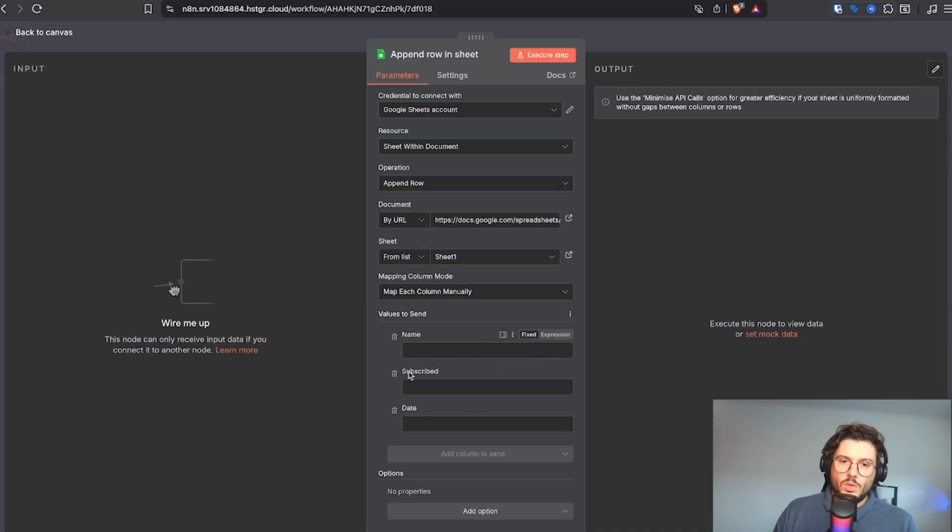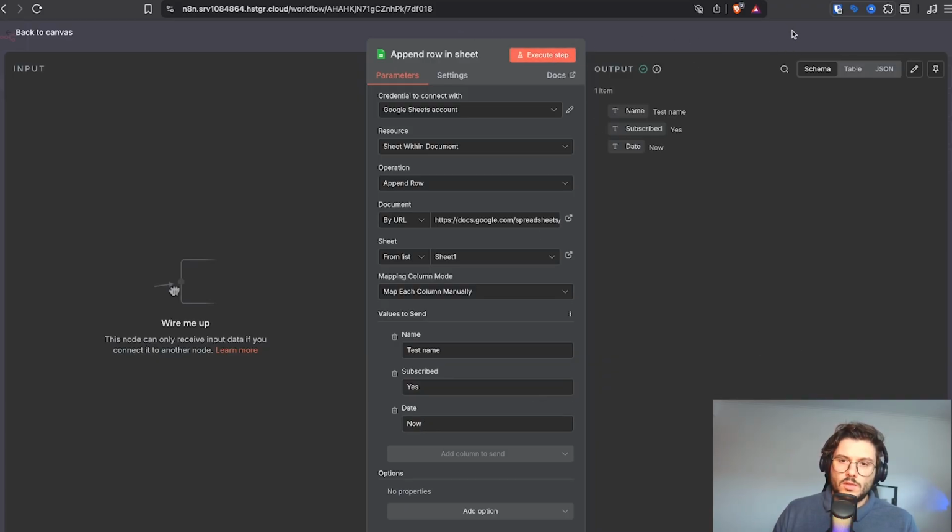And we can see that we now have this option with the values to send. So for example, if I do this name, I'll do yes, and I'll do now. This doesn't make too much sense, but I'm not going to complicate it for now. And I'll execute the step. You can see the node is executing, so let's give it a minute. And now we have an output, which is exactly the input we just created.